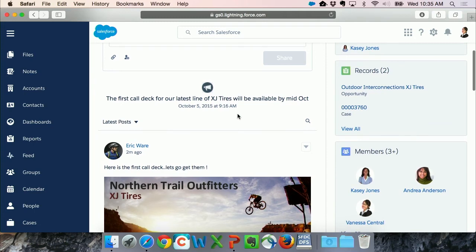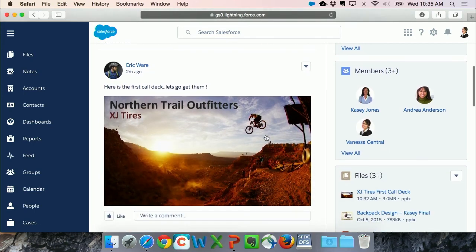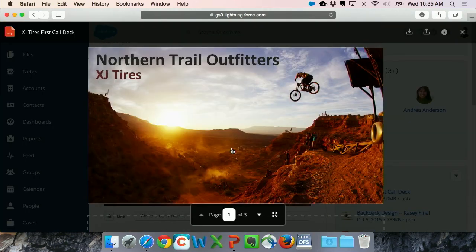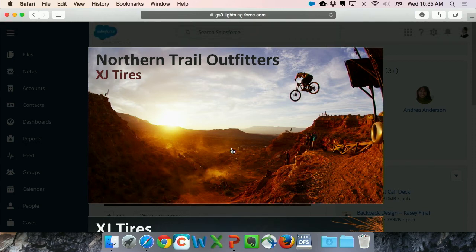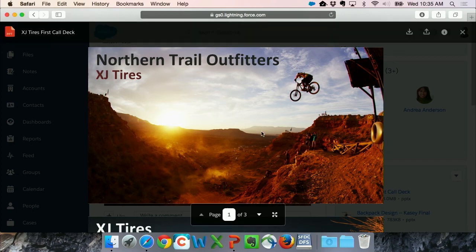Now again, Vanessa's here, she decides to click on this. And what this does is that it brings up the Lightning Preview Player. And again, to stress, this is an HTML5-based preview player. It uses scalable vector graphics and so renders flawlessly. Within the preview player, we've got actions. We've got download, upload, file details. You also have the ability to go into full screen mode.